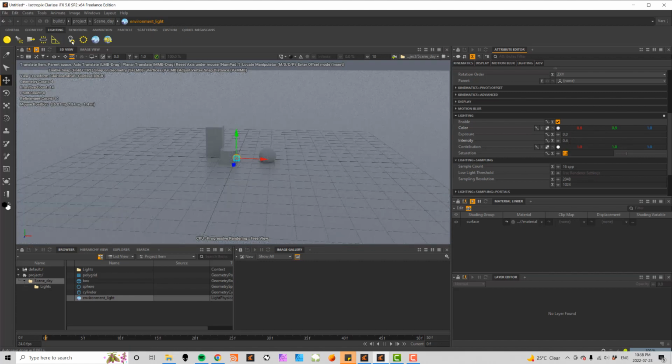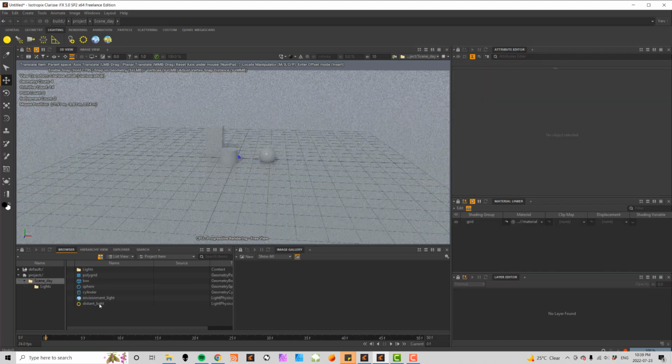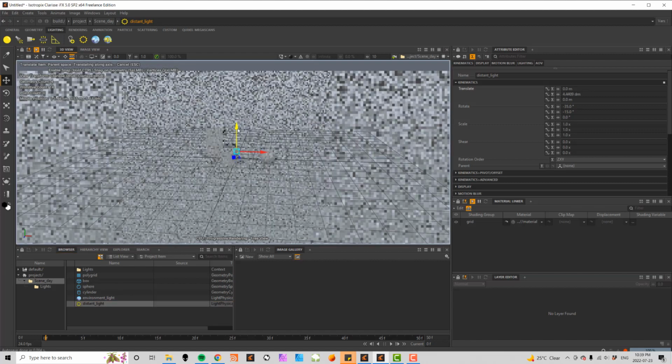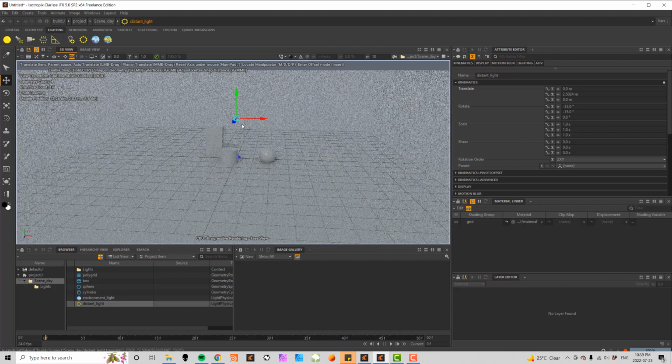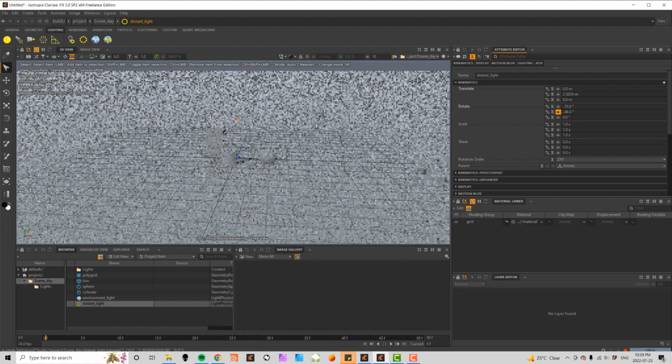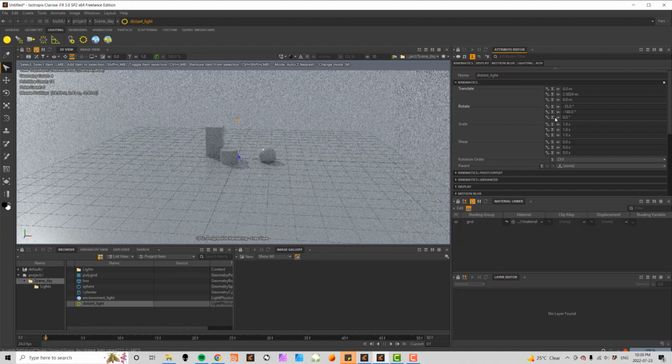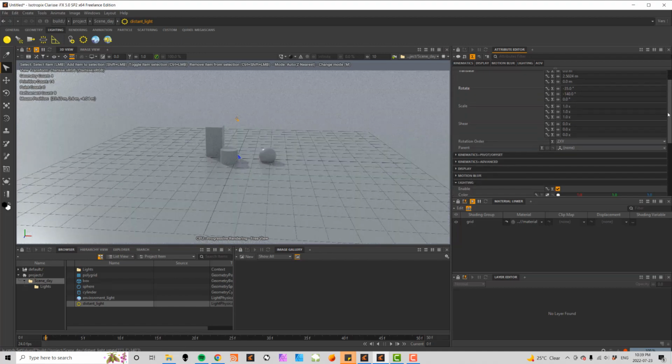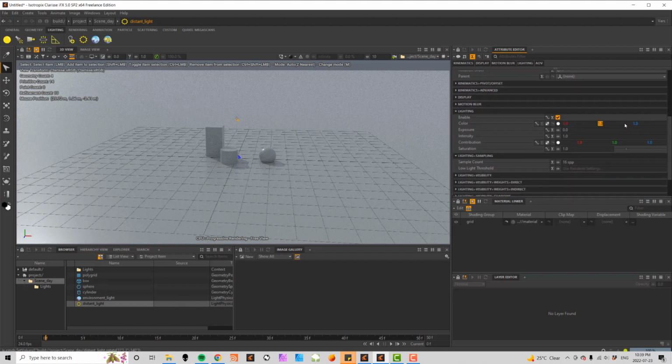Now I will add a distant light, so click here on the distant light icon. In this particular case, the position of the distant light is not important, only its orientation. So let's rotate the light a bit. And again change its color. Okay, so this is fine.